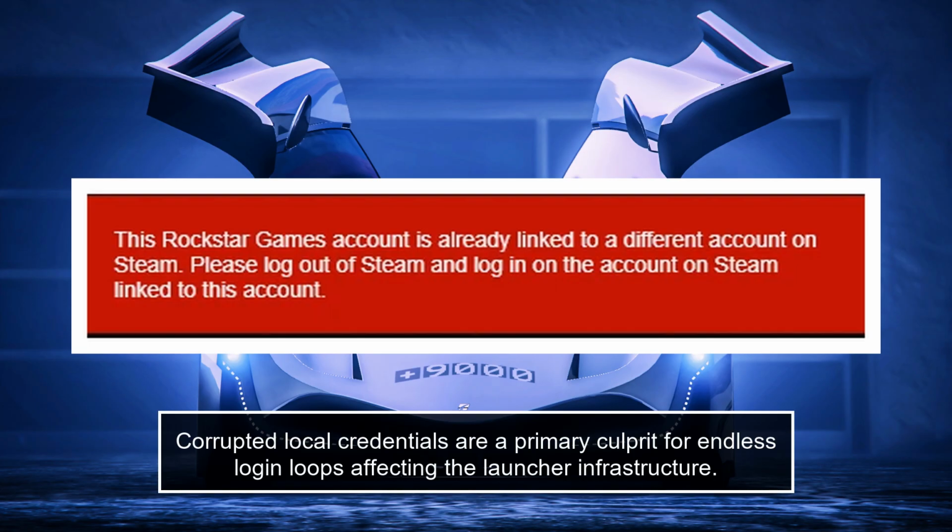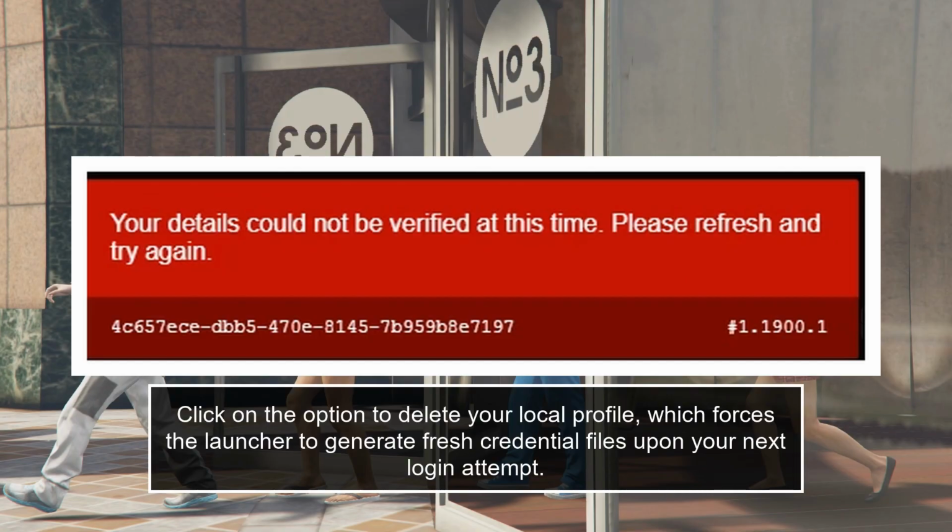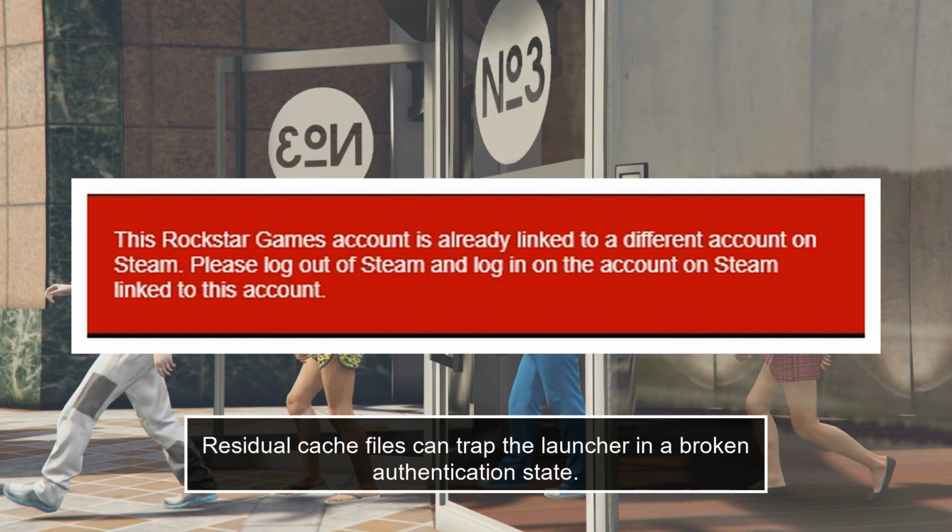Corrupted local credentials are a primary culprit for endless login loops affecting the launcher infrastructure. To fix this, open the Rockstar Games Launcher, navigate to the Settings menu, and select your account information. Click on the option to delete your local profile, which forces the launcher to generate fresh credential files upon your next login attempt. Residual cache files can trap the launcher in a broken authentication state.